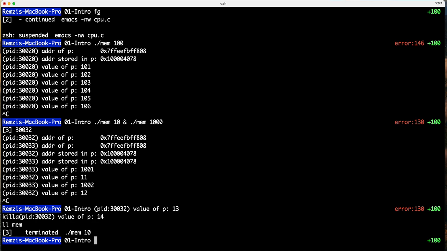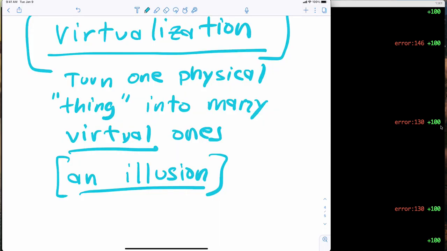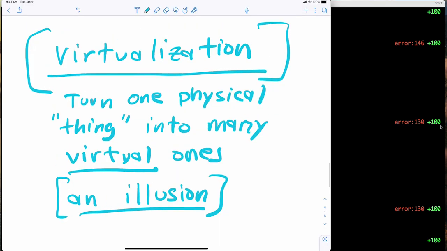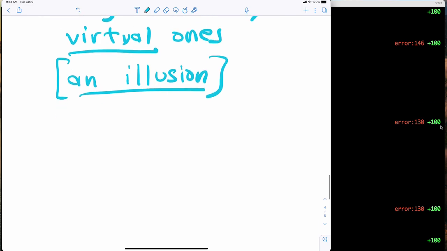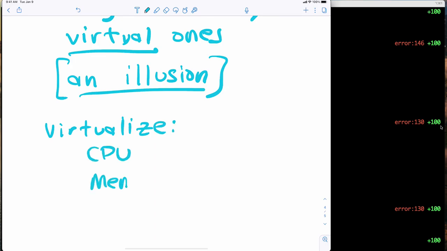But you can see they're referring to what looks like the same address. They're each referring to the same stack address for P, and they have the same address stored in P, which is the global address of the global variable value. So that's a bit weird. We have one memory. Each program thinks they're accessing those addresses. So what's going on? Well, as you might have guessed, since this whole part of the class is about virtualization, what are we going to talk about virtualizing? We're virtualizing the CPU, and we're virtualizing memory.